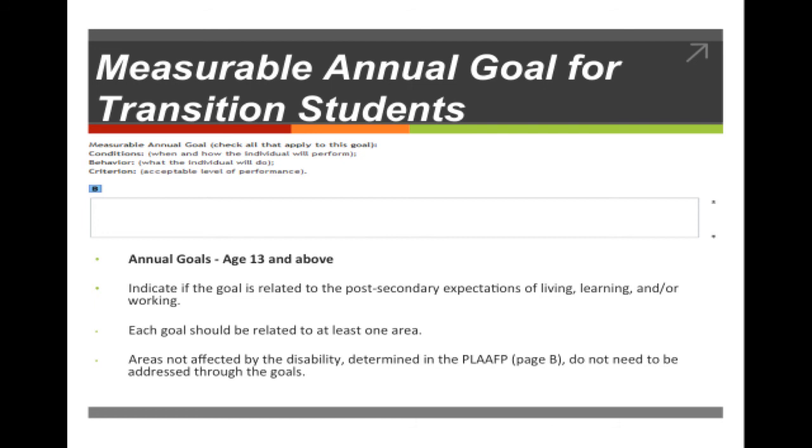It's important to take note that students who have living, learning, and working transition plans on page B of the IEP due to the student turning 13 during the academic year, or who have already turned 14, will need to be sure that they have alignment between the secondary expectations checked on page B and the goals that are developed.